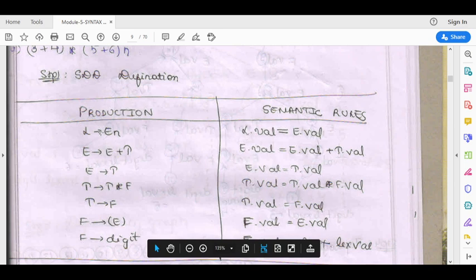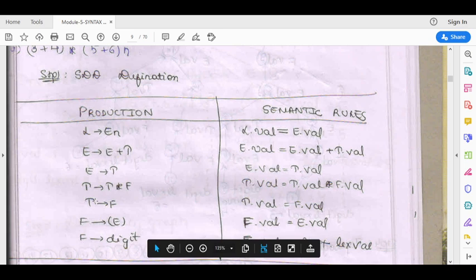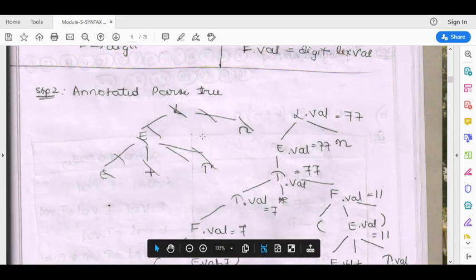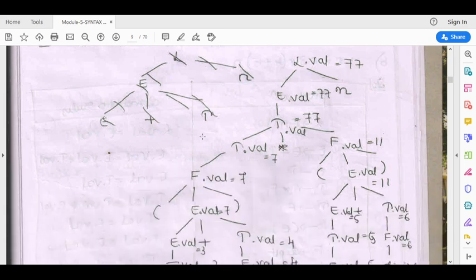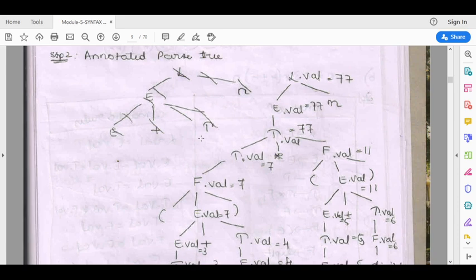L dot val is equal to E dot val. E dot val is equal to E dot val plus T dot val. E dot val is equal to T dot val. T dot val equal to T dot val star F dot val. T dot val equal to F dot val. F dot val equal to E dot val. F dot val is equal to digit dot lex value. The same semantic rule, but the differences happen with respect to the annotated parse tree.